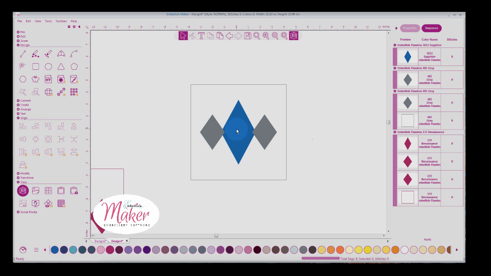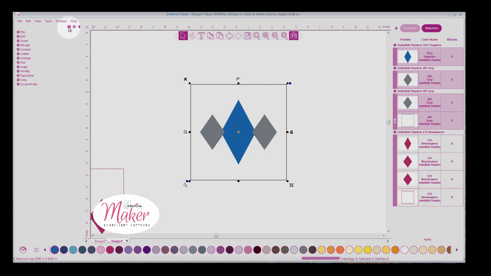Now at this point, this is just artwork. So I'm going to select my original diamonds and square, and I want to combine them together. So let's clean up this workspace and we're going to go to transform. Here's my join icon. I'm going to join these together.